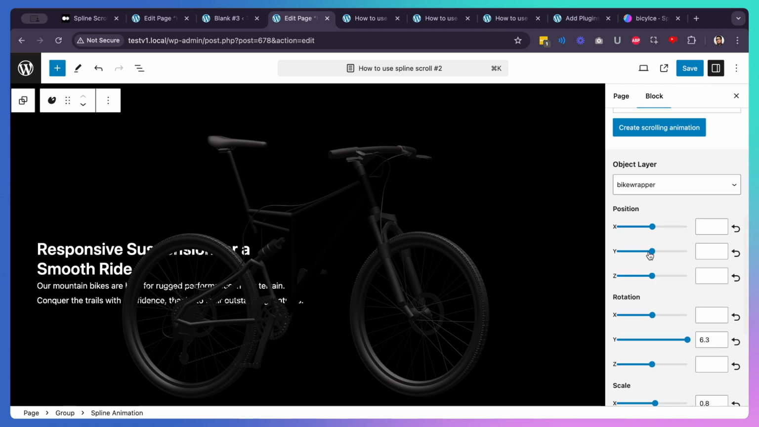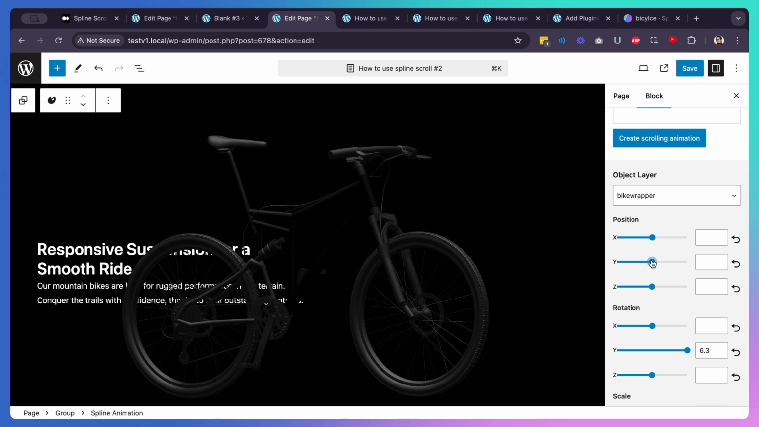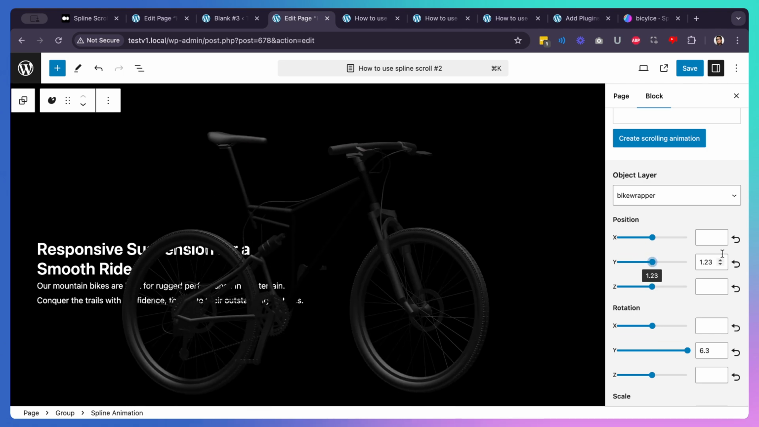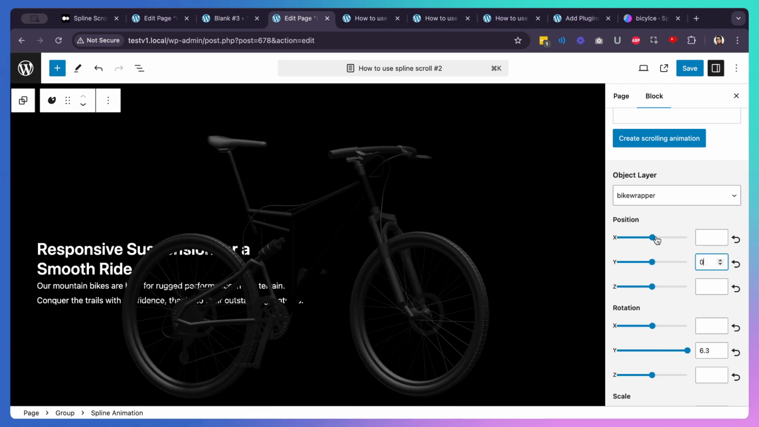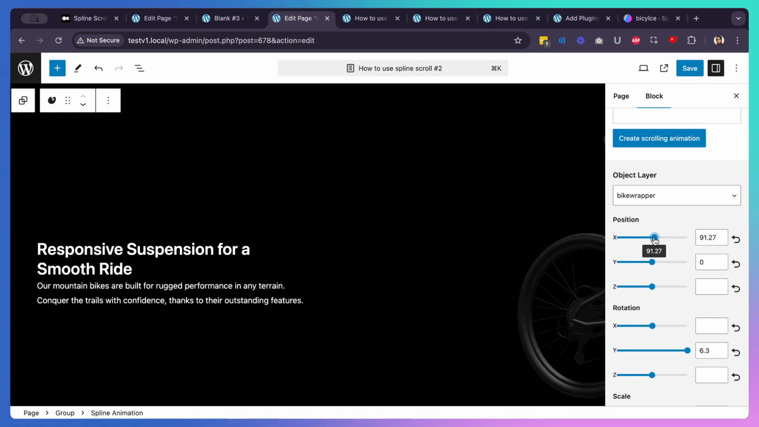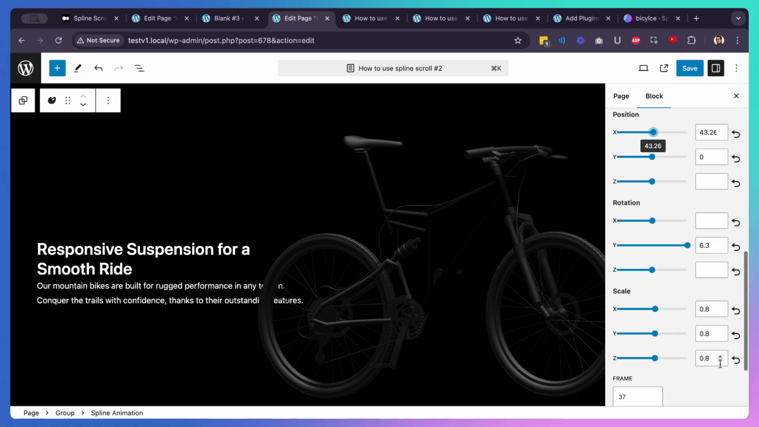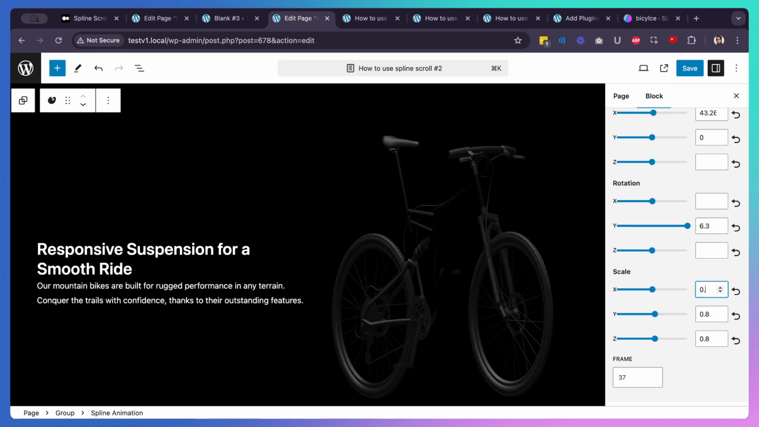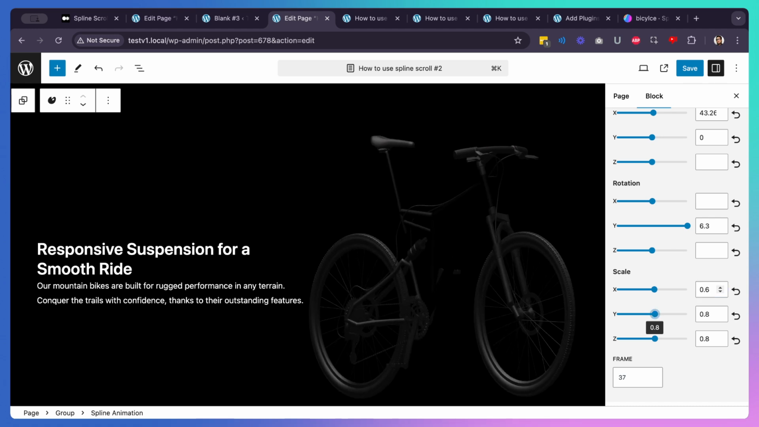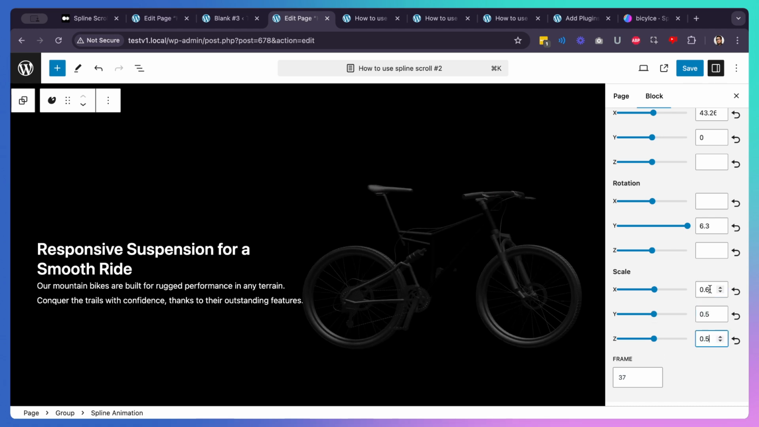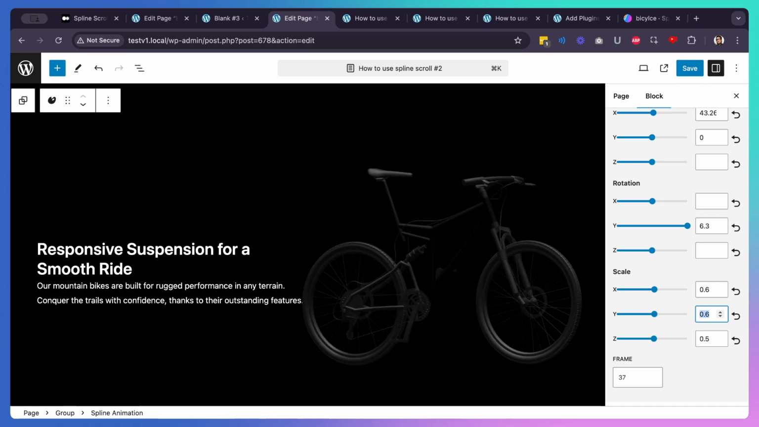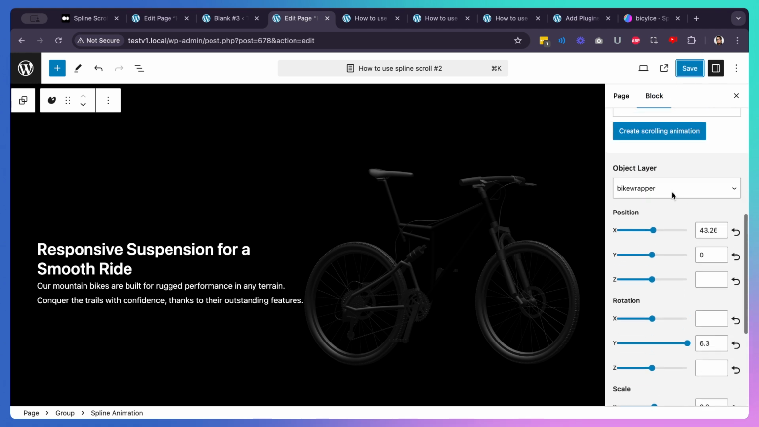And let's just move the X position here and scale it, I don't know, 0.5. I think 0.6 looks alright. Okay, so this looks alright. So now we have saved this animation.